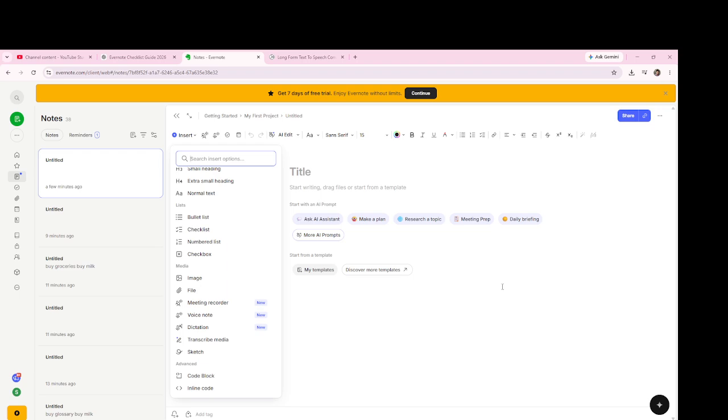Attaching files in Evernote is fast, simple, and a great way to keep your documents organized alongside your notes.